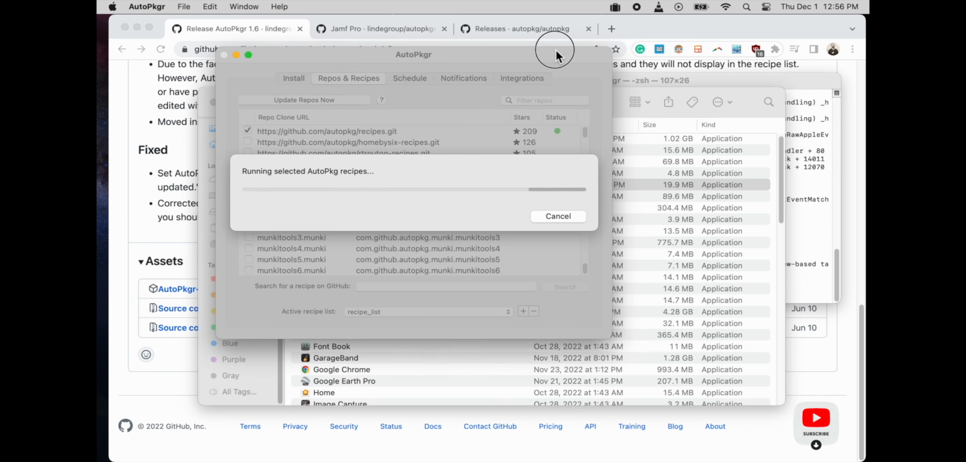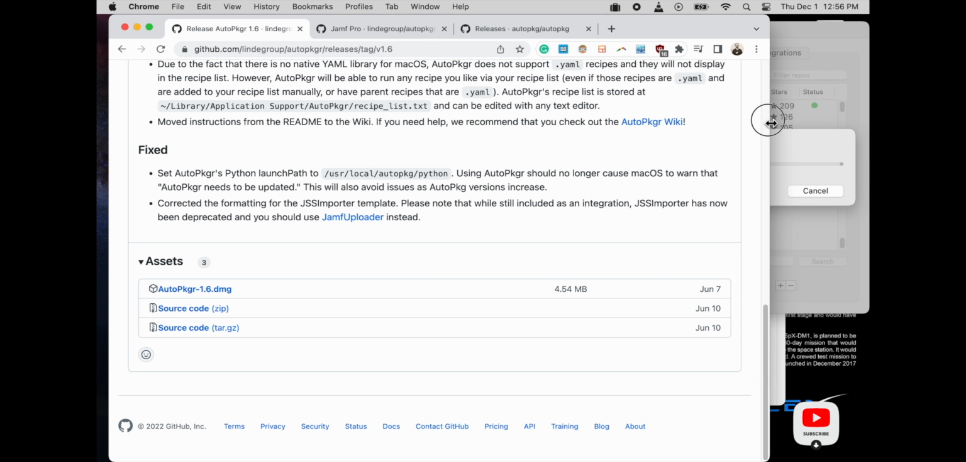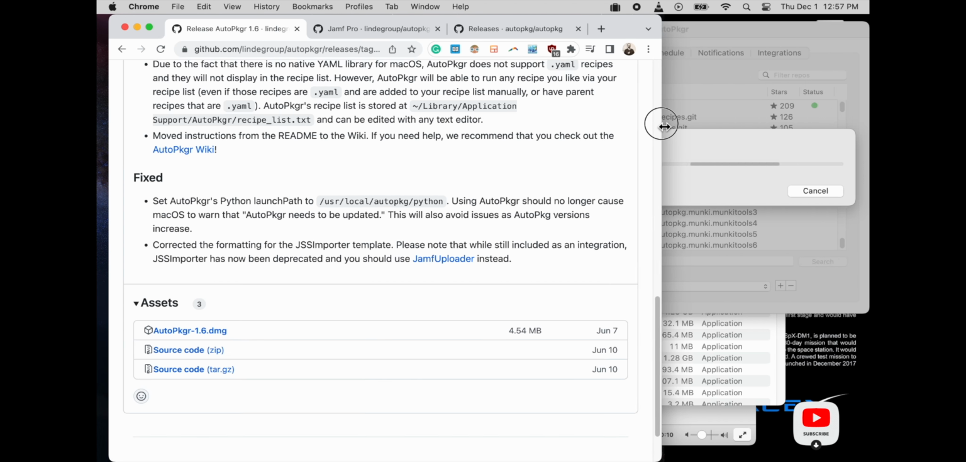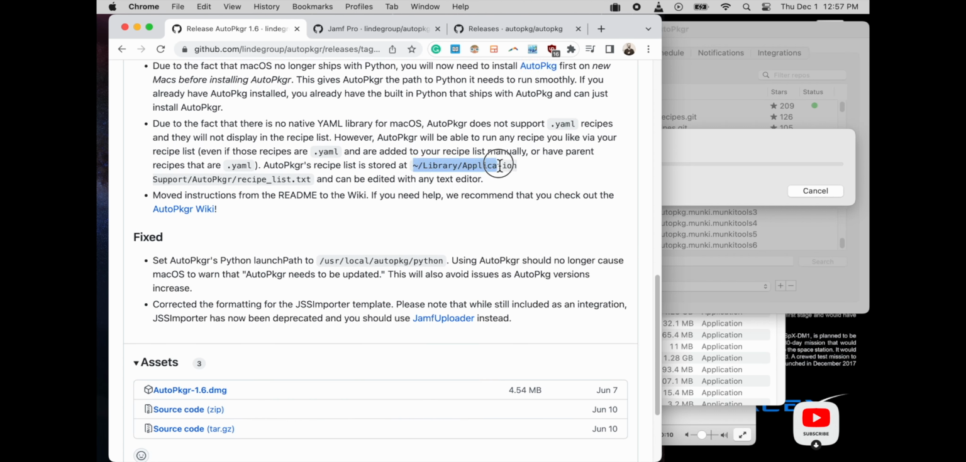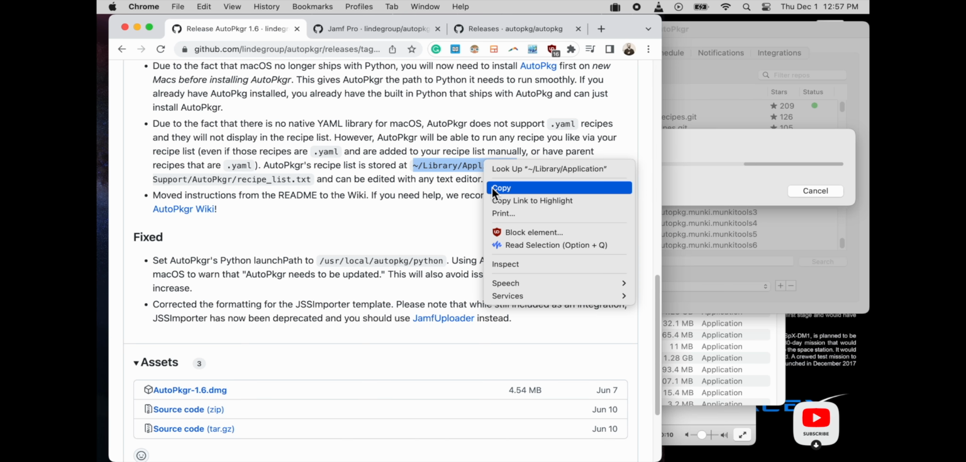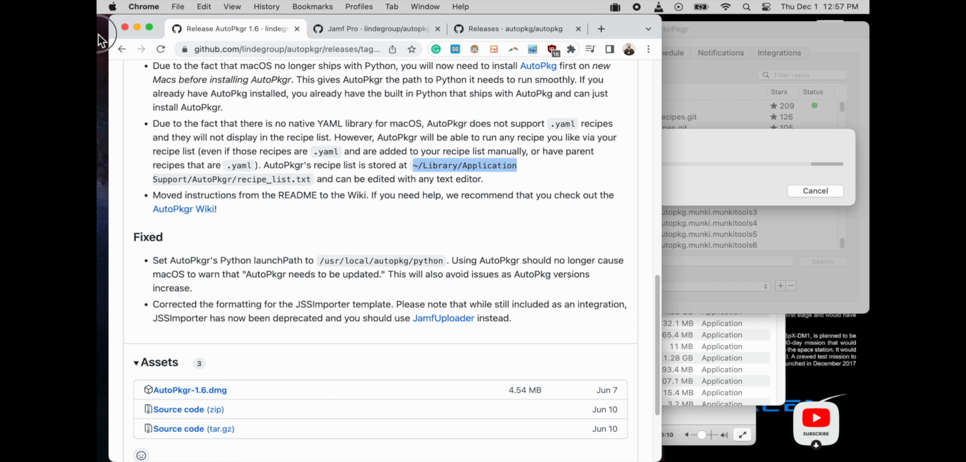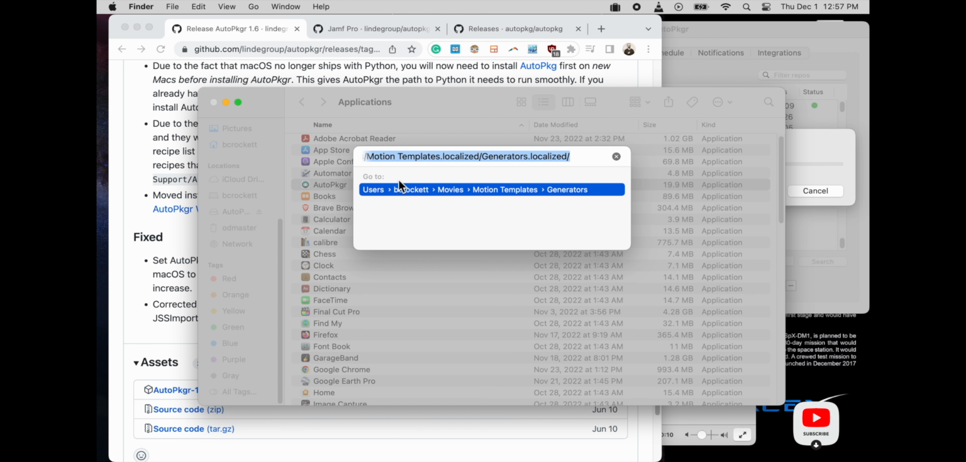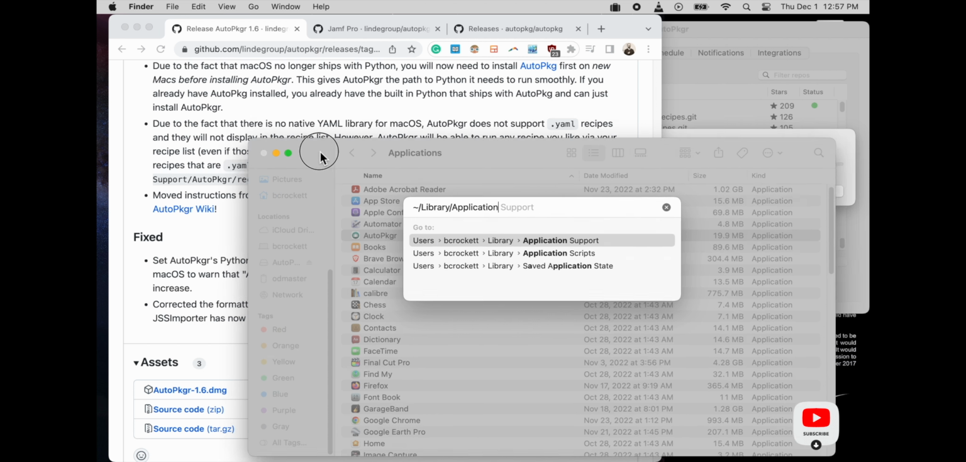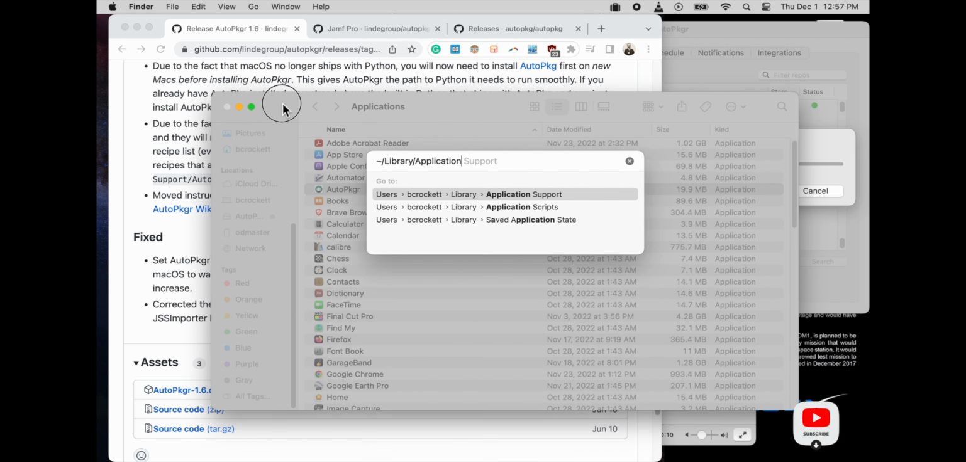All right. Back on our documentation page, which we're making sure we read, we can see that the Autopkgr's recipe list is in the library application file path. So we will go to that folder. We will navigate to it. And we're not seeing it by default, so we'll just go ahead and delete the word application, navigate to the library, and then look for it there. See if we can find this.